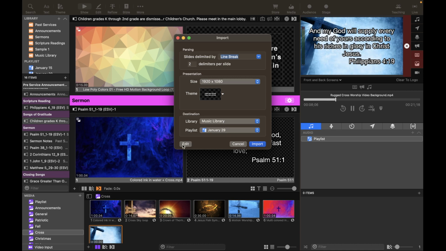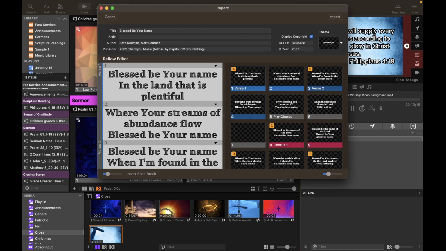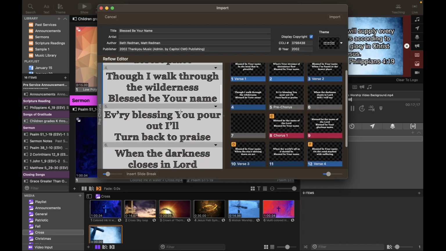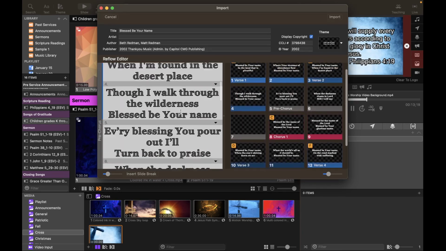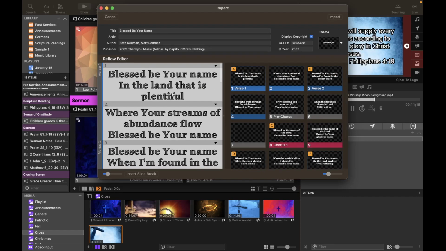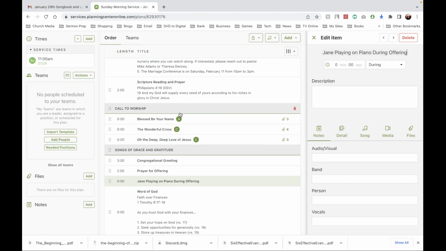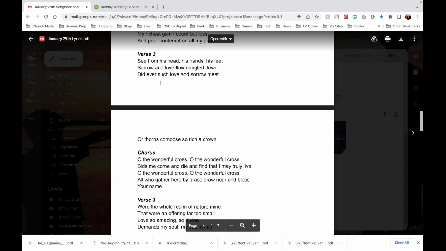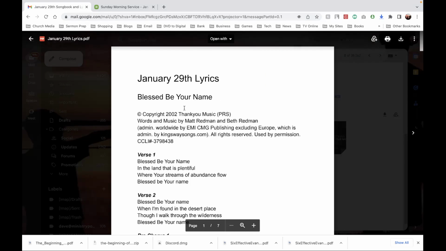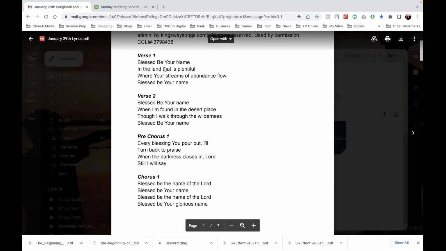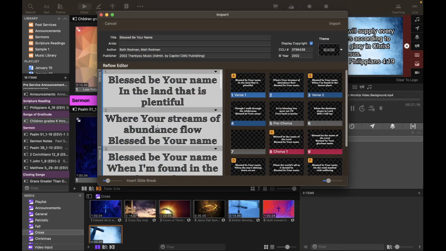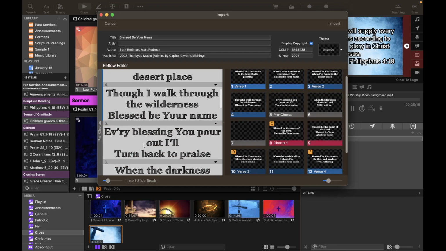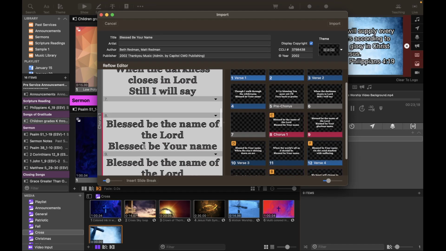I like to go to this little button here called Edit, where I can look over the song and just see how it's going to look. And this allows you to edit it. So let's see what Zach has done. Remember, to get to the songs, you have to go back to your email and look at your song lyric. So he's got verse 1, verse 2, pre-chorus, chorus. Let's see if it follows that. You've got verse 1, verse 2, yep. Pre-chorus, it's got that, and then chorus.